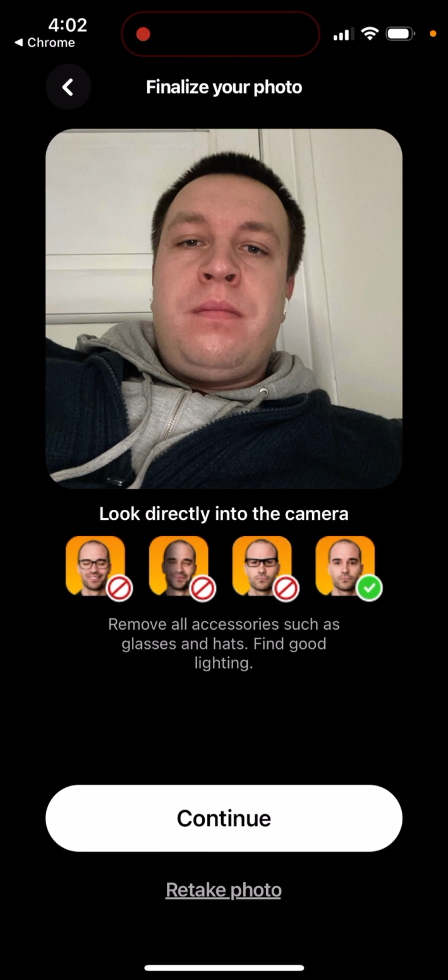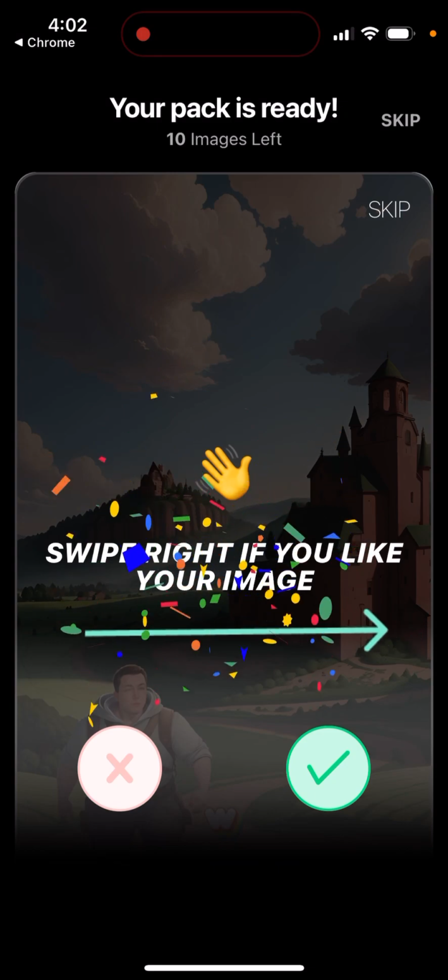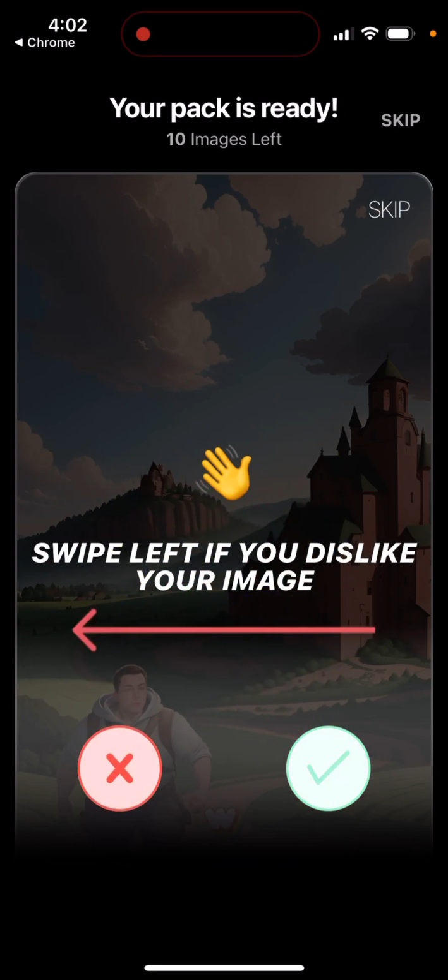Look directly in the camera, remove all accessories such as glasses and hats, find good lighting, and then it just generates. Let's time how long it takes. This is a really cool feature that it only requires one photo, because in other apps, like for example Photorama, I tried it, I upgraded. It requires like 10 or so selfies and all of them should be really, really different.